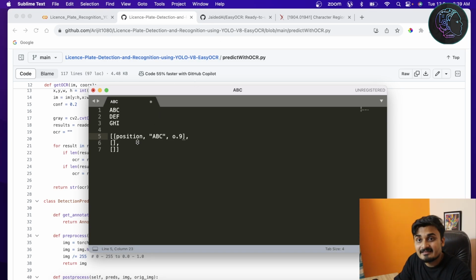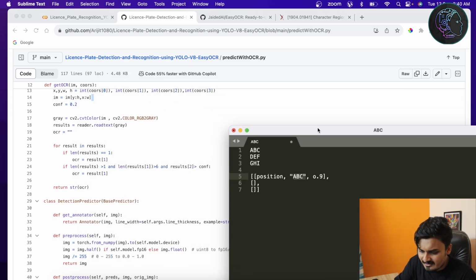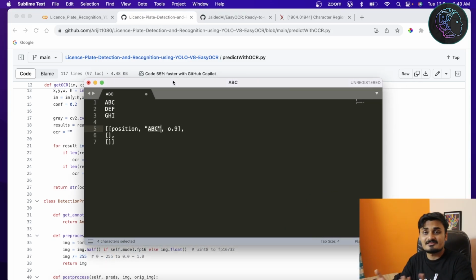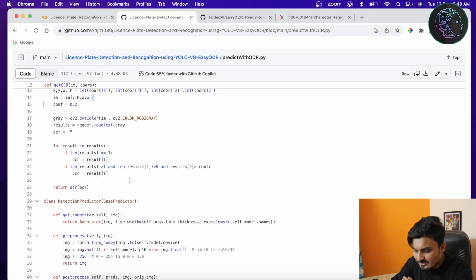Now if we get only a single result, so there is a single text, then we know that this is the only thing we have, so we have to return ABC only. No other thing we can do. But if we have multiple lines, in that case what will we check? First we will check if the length of this text is more than 6, because that is the standard size of a number plate. And next we are also going to check if the confidence is greater than 0.2. Those 2 things we are checking if we have more than one object.